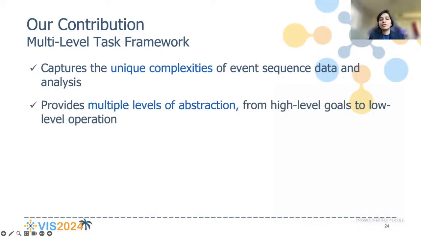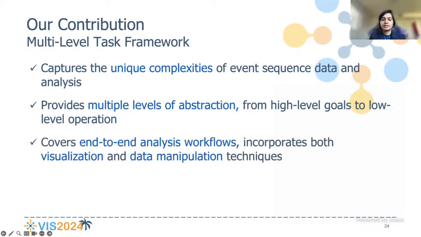Second, we provide multiple levels of abstraction. At the top, we have the high-level objectives. Then we break down the steps into intents, strategies, and specific techniques. This hierarchical approach allows us to connect abstract goals to concrete actions. Third, our framework covers end-to-end analysis workflows. We are not just looking at visualization tasks, but the entire process from data preprocessing to insight generation.